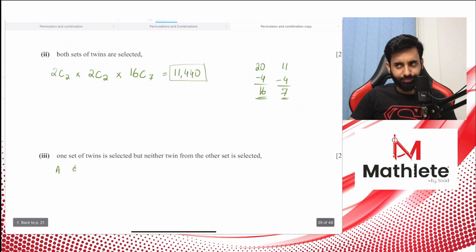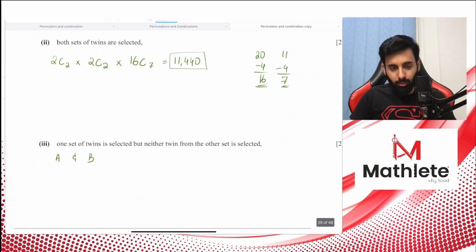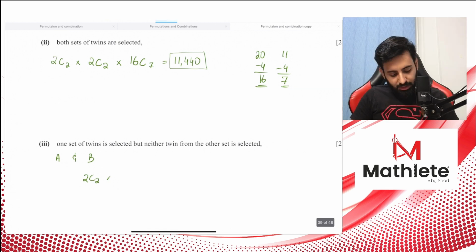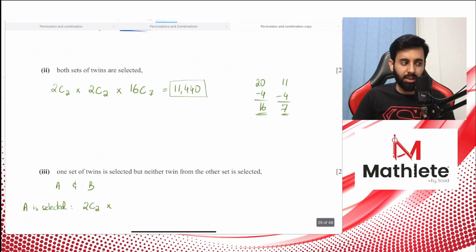We gave the names ourselves; call them A and B, or P and Q, or X and Y, it makes no difference. Now if you're selecting 1 set, what does that mean? That means 2C2. Now let's say this represents that A is selected. So that's 2C2. How many people have we selected? We've selected 2. So in order to complete the team, we now have to select 9 more.